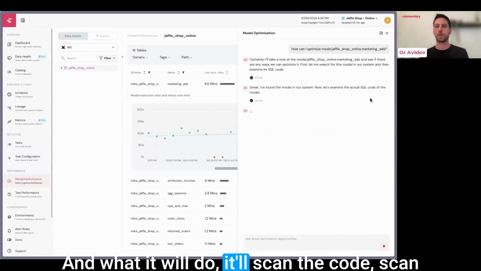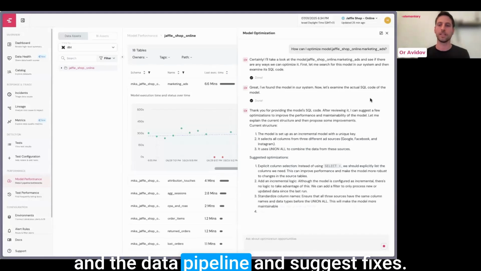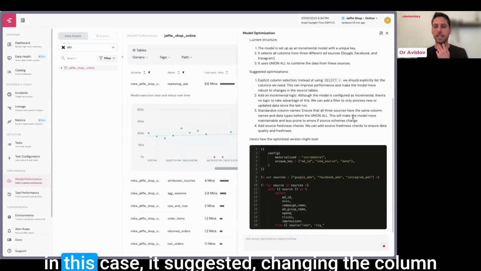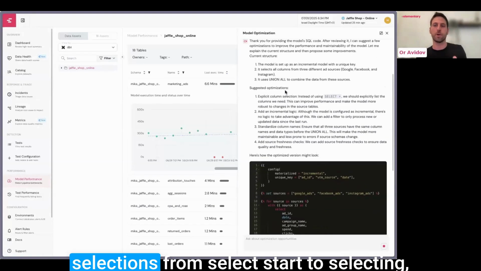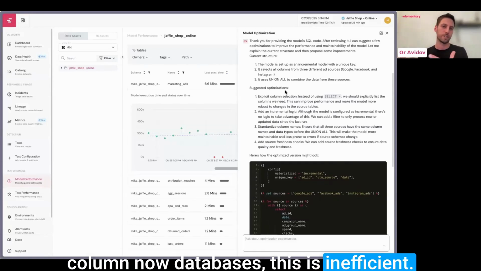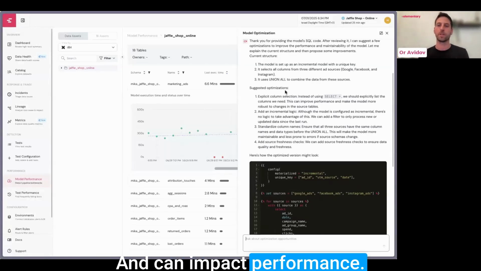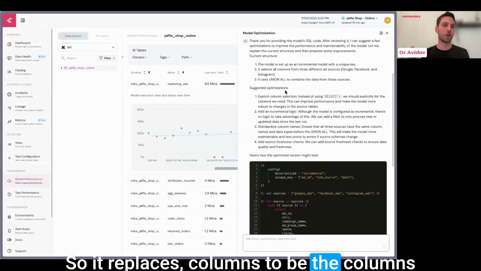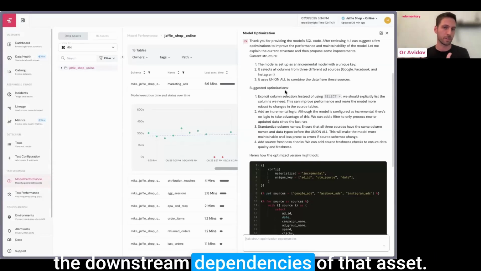And what it will do, it will scan the code, scan the metadata from the data warehouse and the data pipeline, and suggest fixes. In this case, it suggested changing the column selections from select star to selecting specific column names, because in many columnar databases, this is inefficient. It means scanning much more data and it can impact performance. So it replaces select star with the columns that are actually being used by understanding the downstream dependencies of that asset.